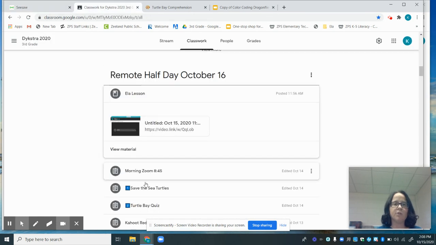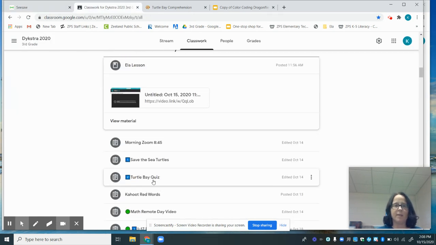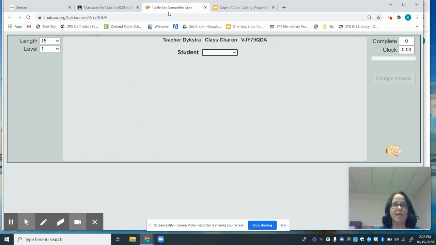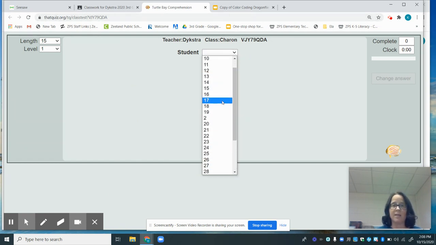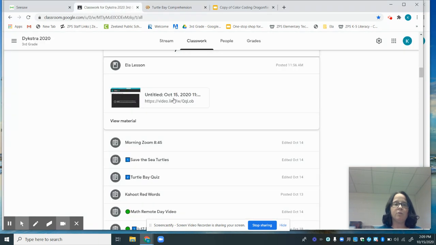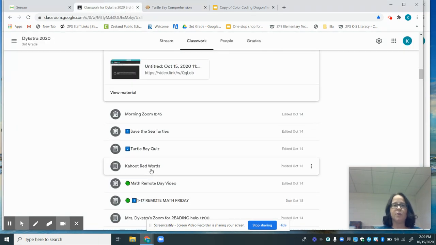Then you'll notice number 2 says Turtle Bay quiz. I'd like you to reread Turtle Bay. Okay, and then you're going to take the comprehension test. Make sure you find your number. That's really important. And then make sure you bring back the book on Monday. That's going to also be really important. And then you'll notice I also put a Kahoot for red words on there. And that is something that you can play on your own at home this time.